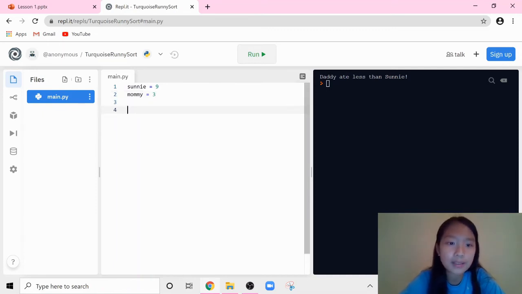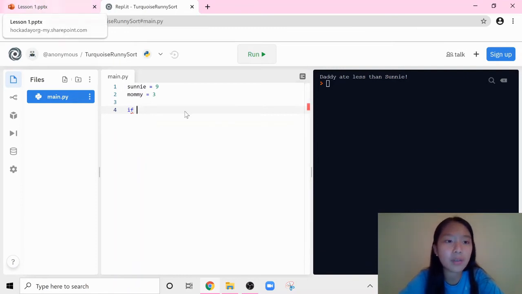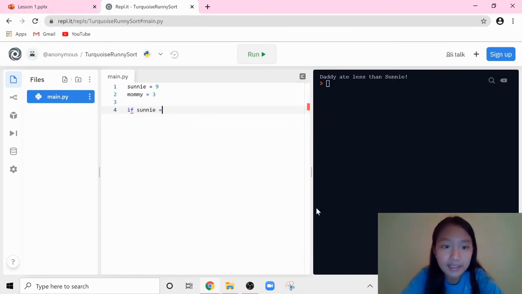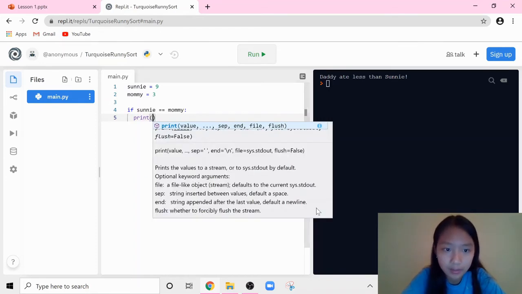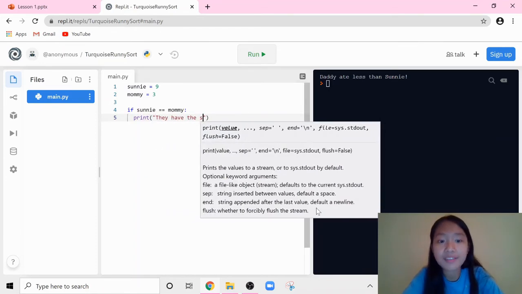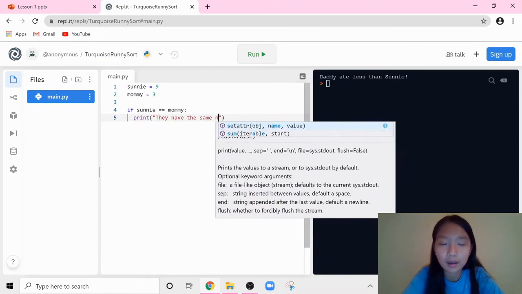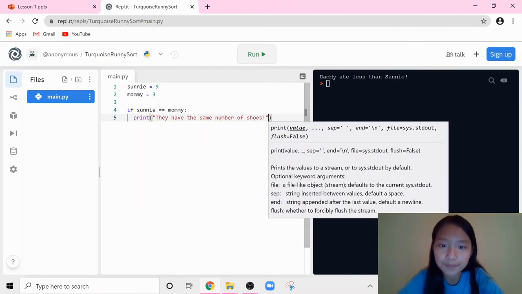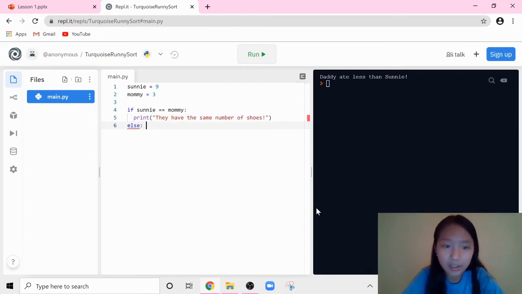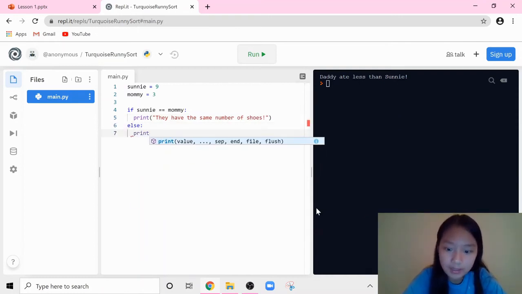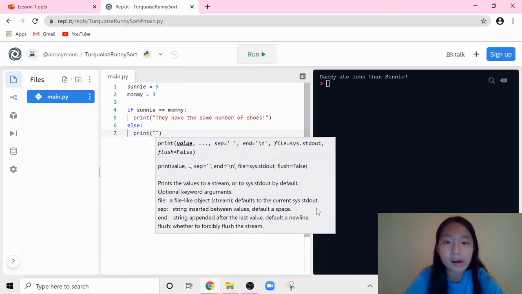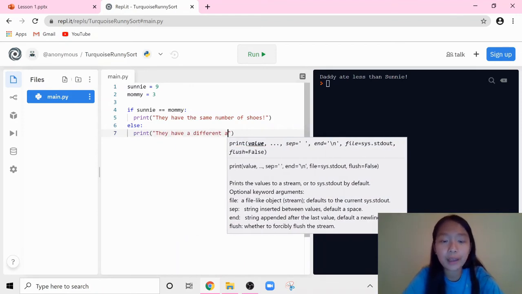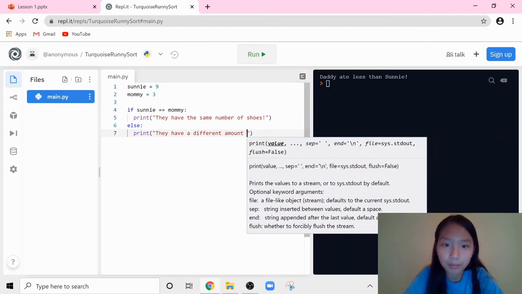So now we're going to do this practice one more time. And let's give it another condition. Let's say if Sunny is equal to Mommy. Now in this case, we know this is not going to be true. We want to print they have the same number of shoes. And then else, if Sunny is not equal to Mommy, we can print they have a different number of shoes.